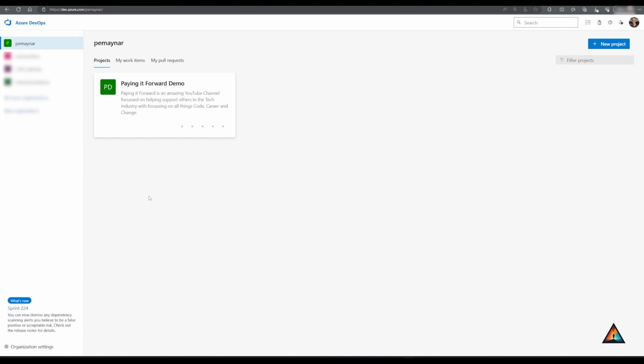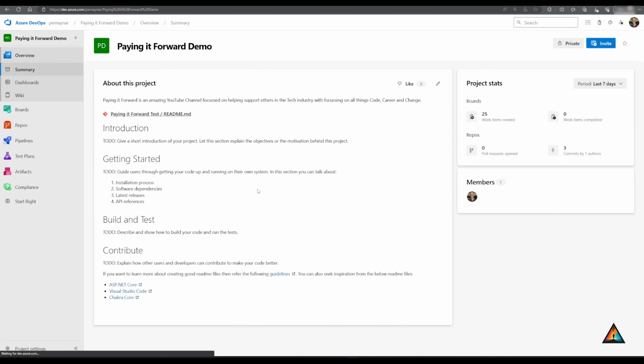One thing of note is that when you have a project, sometimes you can't see it based on your access levels that are granted by the administrator. If we click into the project, we can now see an overview about what the project is about.